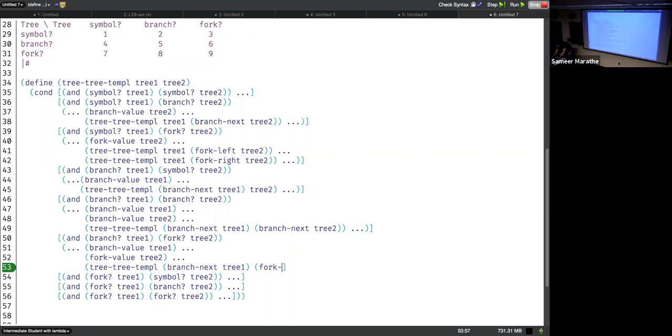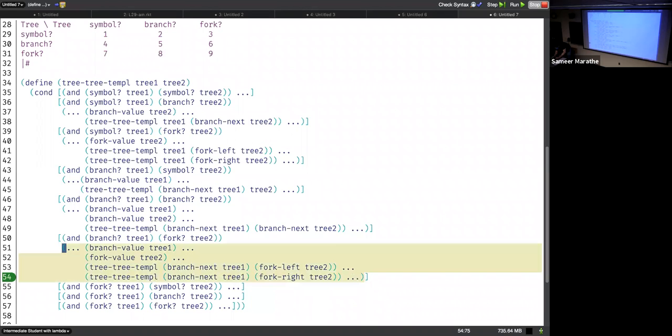Fork left 2. And then you do the same thing, but with fork right 3. 2. No, that was tree 1. Fork right of tree 2. Right. Okay. The last three. Yeah, they want to alternate.